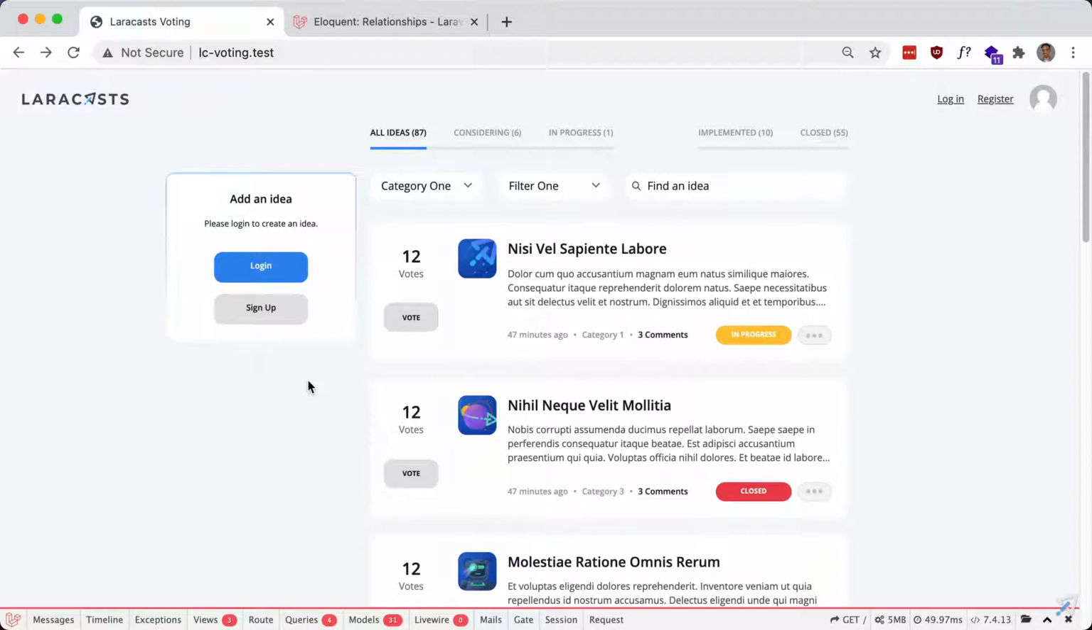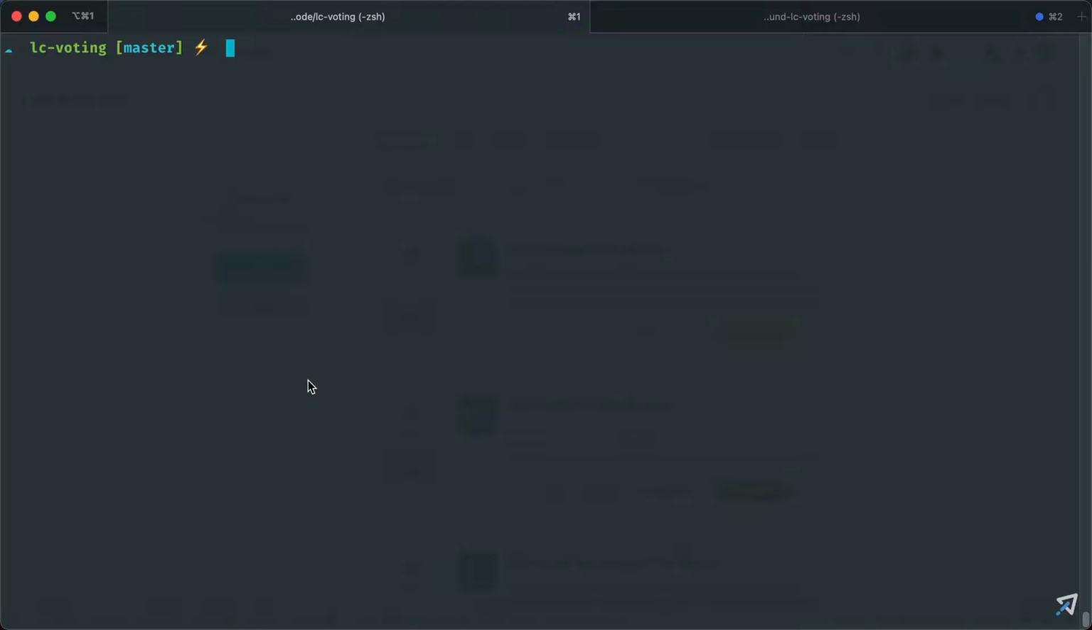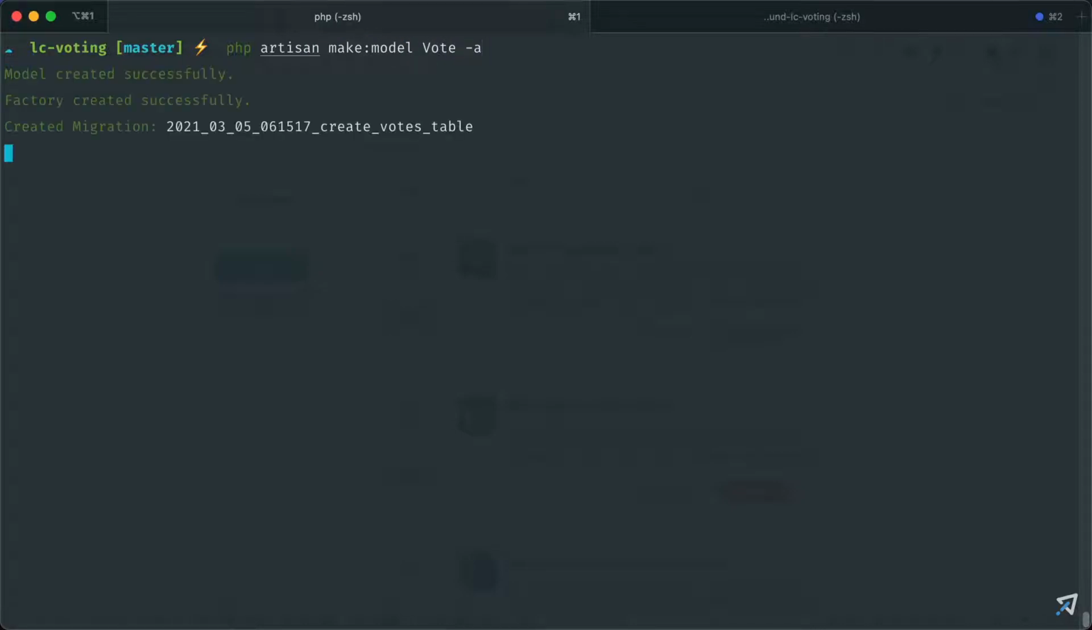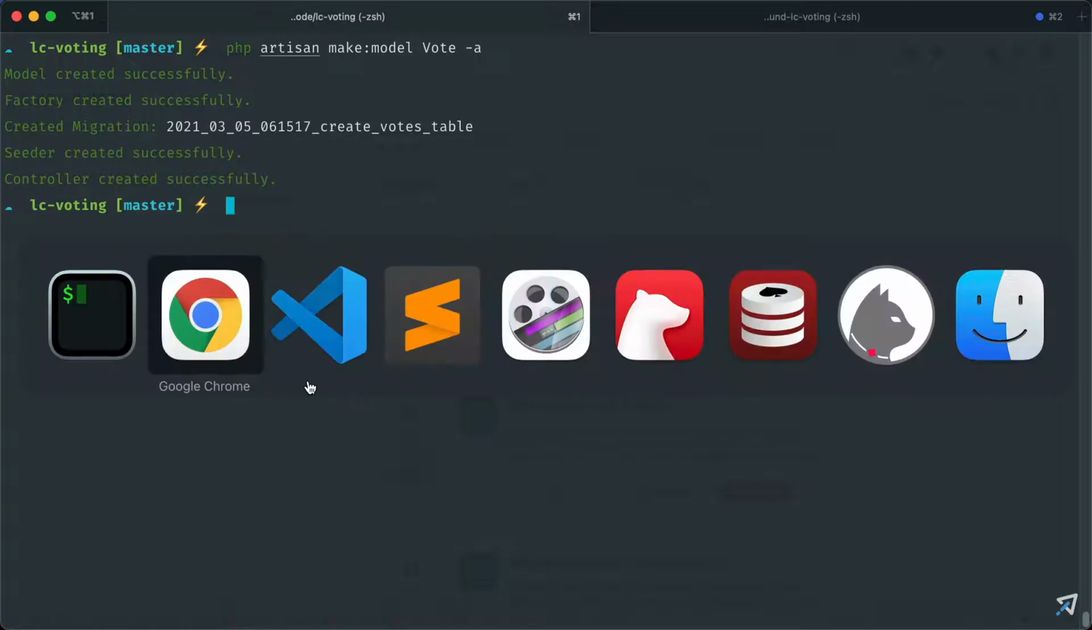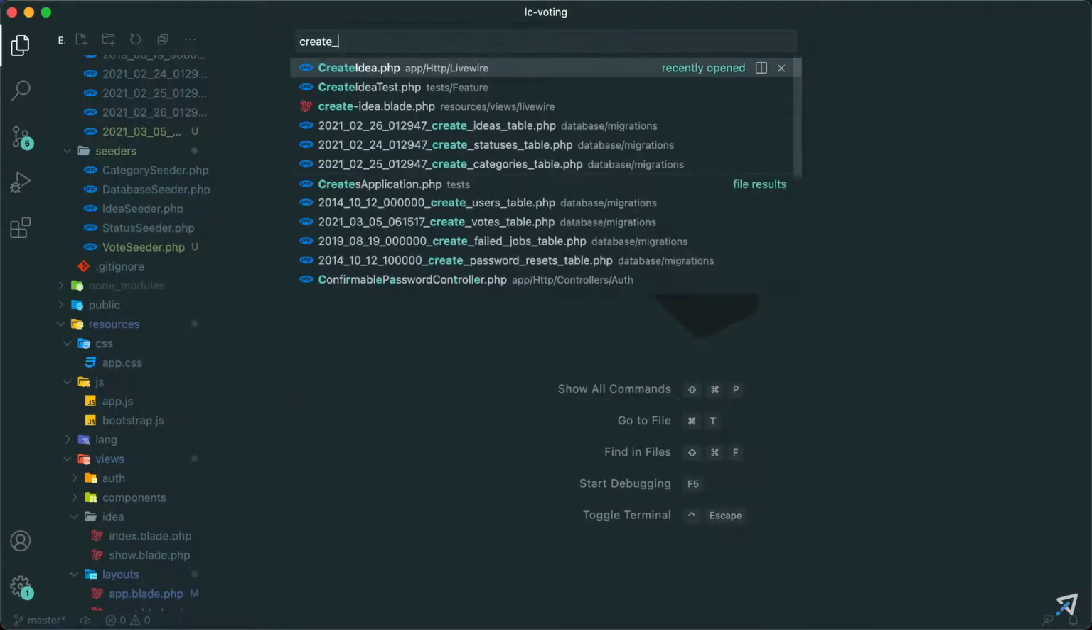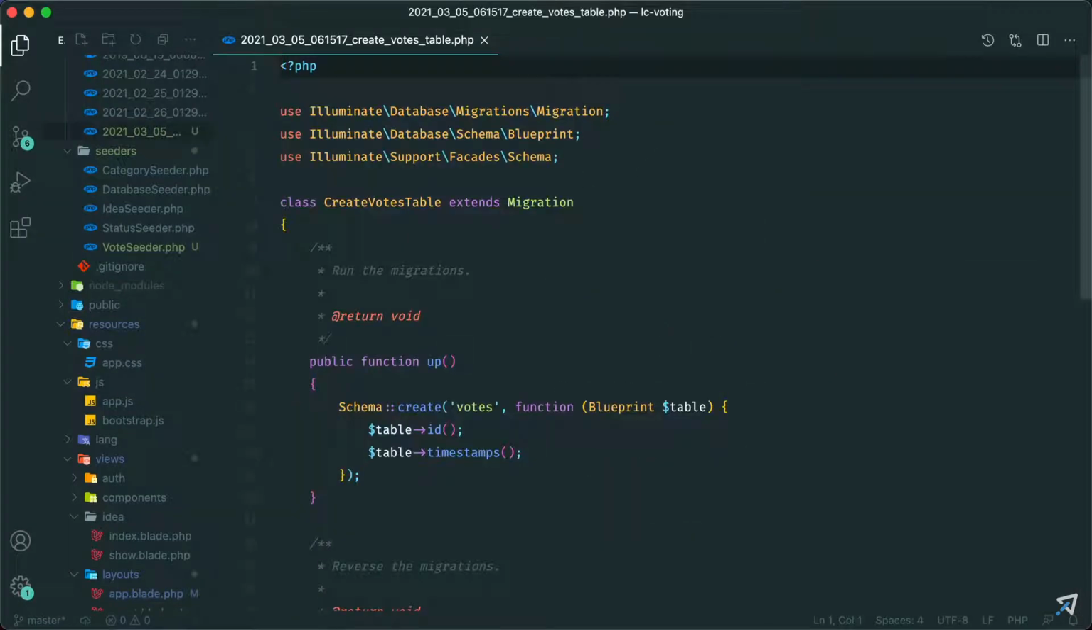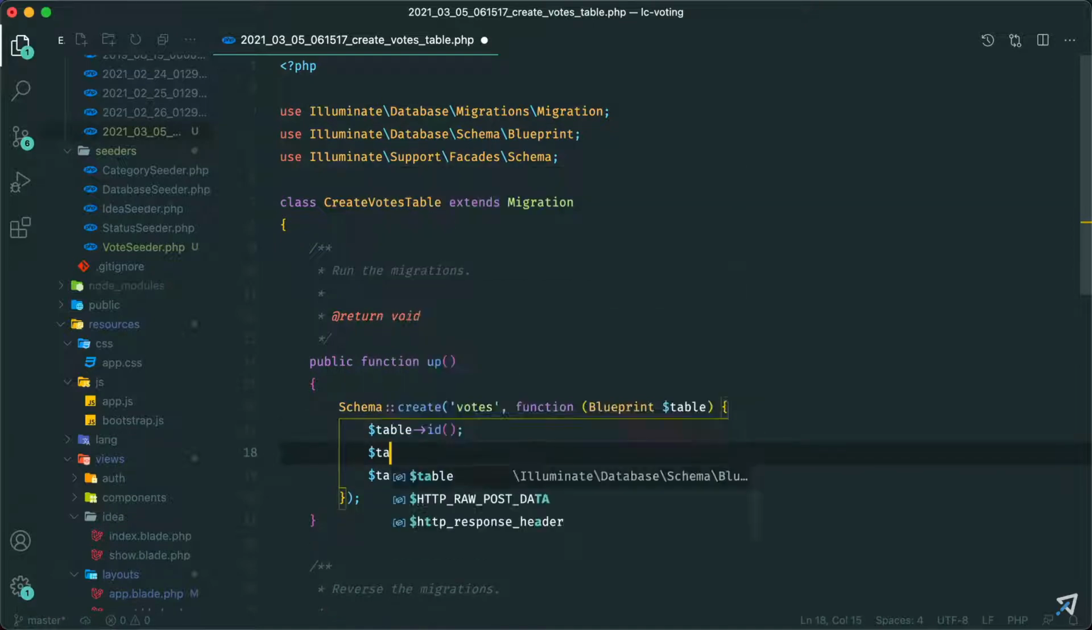So let's start with a vote model and the migrations. So php artisan make:model Vote, and let's just generate everything for now. So let's set up our migration first. So let's go to the create votes table. And this table will store all of our votes for the users and the ideas. So we only need two fields here. That's the user ID and the idea ID.